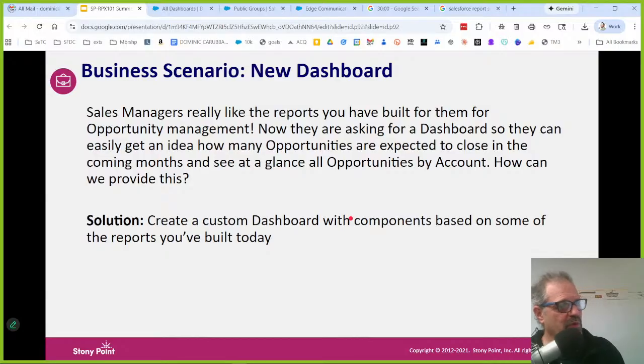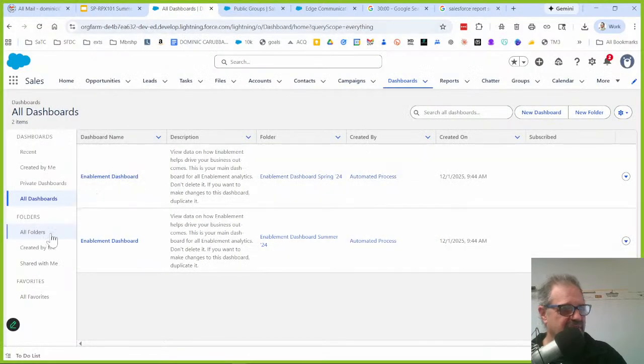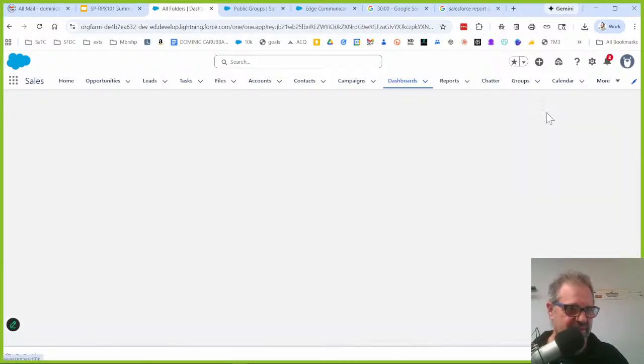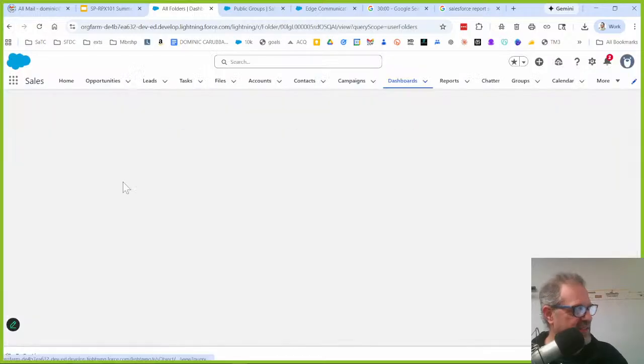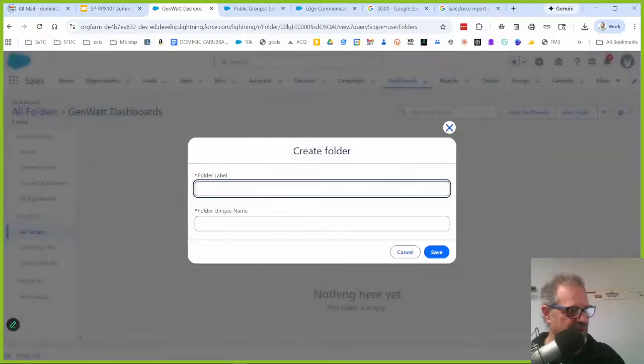Okay. So we're going to create a new dashboard, and we're just going to build out some of the things we did. So we're going to create a folder. I created a folder called GenWatt Dashboards, but to follow the instructions, like the good little boy that I'm not, I'm going to create another one. No, tell you what. I'm going to create a new folder inside this folder, and I'm going to call it GenWatt Sales.